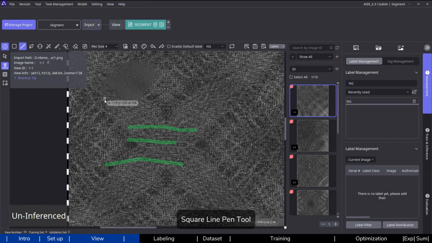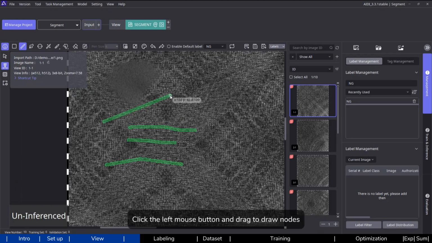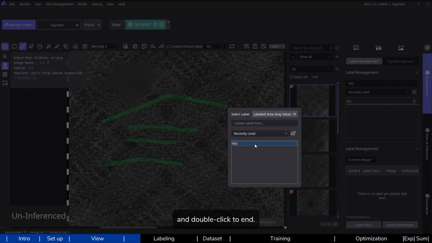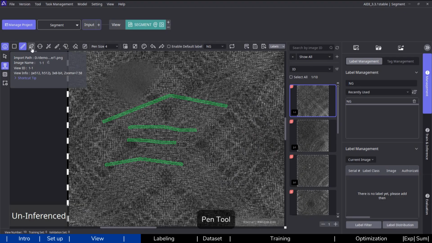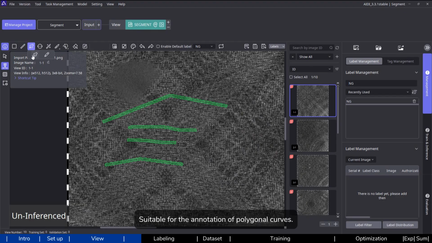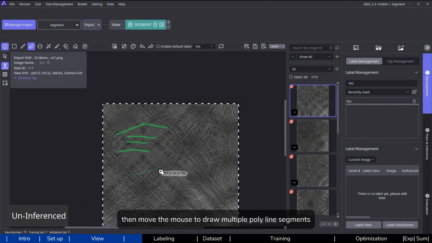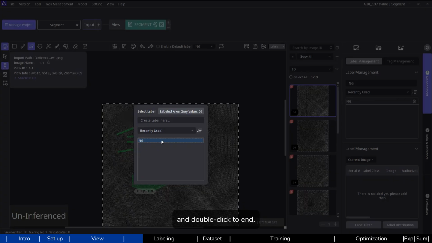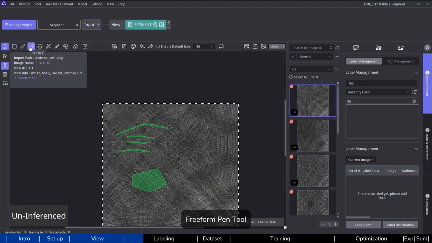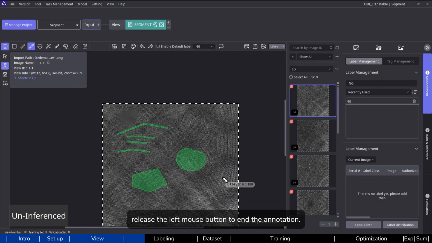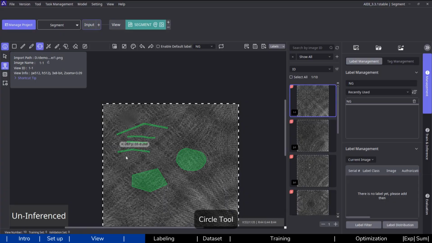Square line pen tool. Click the left mouse button and drag to draw nodes, and double-click to end. Pen tool. Suitable for the annotation of polygonal curves. Click to set the starting point. Then move the mouse to draw multiple polyline segments, and double-click to end. Freeform pen tool. Click the left mouse button and drag the mouse. Release the left mouse button to end the annotation. Circle tool.